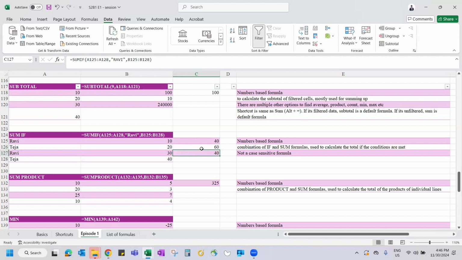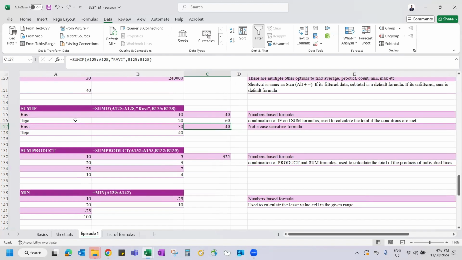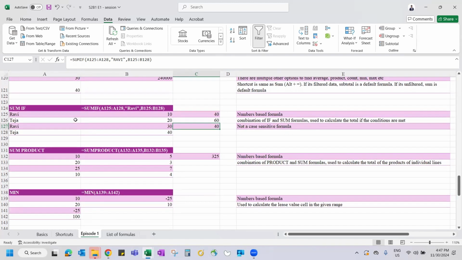And this is not case sensitive. So even if you give uppercase, whereas here it's proper case, it will still work. It's not a case sensitive formula. And there's one more formula, which is sum ifs. Here we have only one condition. Sum ifs is for multiple conditions, which I'm going to discuss later on. Now I'm not discussing that because that will be a little more complex than this.